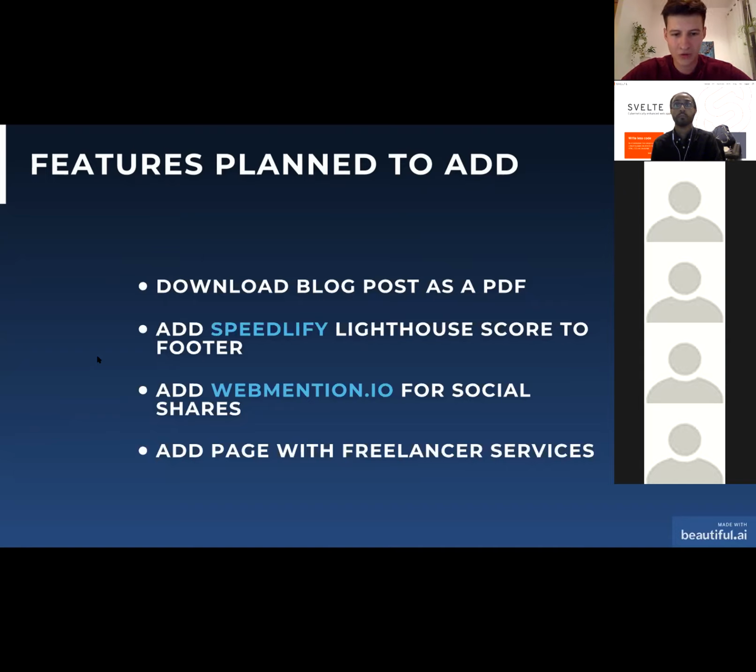And I also want to add Webmention.io for social shares. What it does basically is it collects mentions and likes and Twitter shares from all over the web, and you can display it nicely. And I'm also planning on adding a separate page with the freelancer services that I offer as soon as I'm starting that.